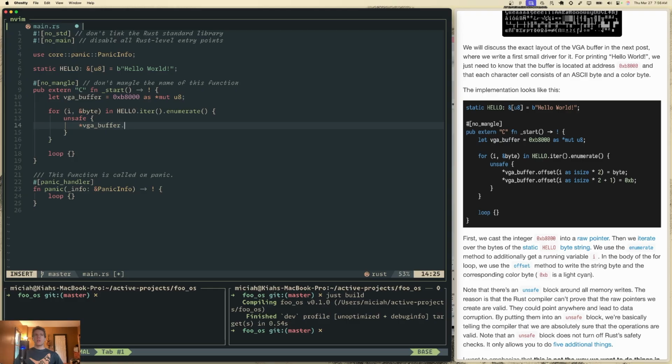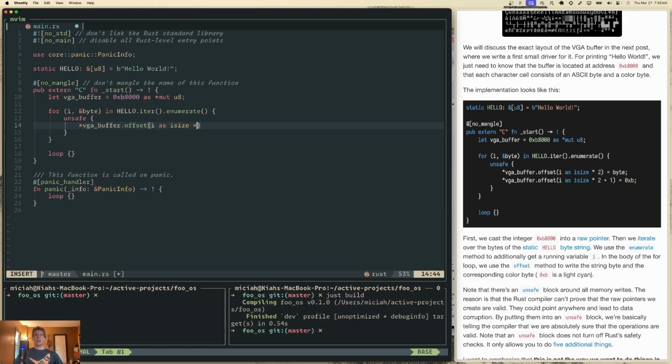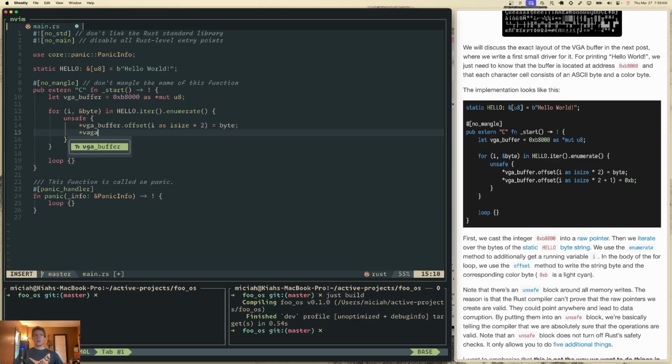VGA buffer.offset i as isize times 2 equals byte, and VGA buffer, oops, offset i as, oops, isize times 2 plus 1. This is probably the color, I'm guessing. 0xB. Cool.